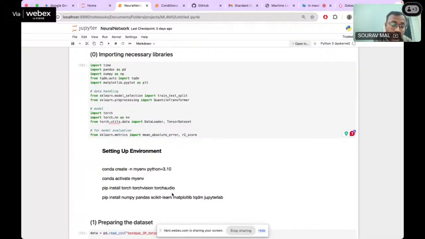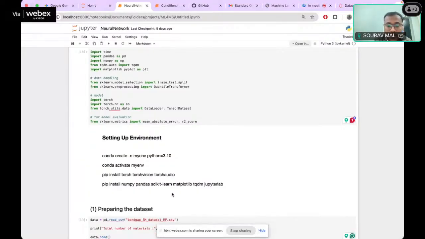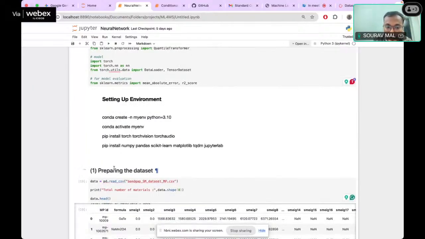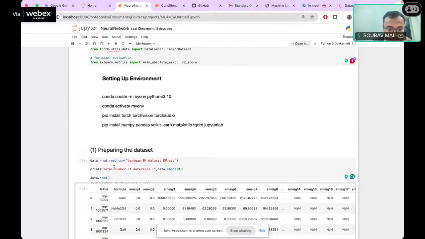I'll also recommend setting up the environment here using maybe Python 3.10 or 3.11. Create an environment and make sure that you have installed all the necessary torch libraries: pip install torch, torchvision, torchaudio, and also install the libraries numpy, pandas, scikit-learn, matplotlib, and other things. Once you are done with this, let's go ahead.